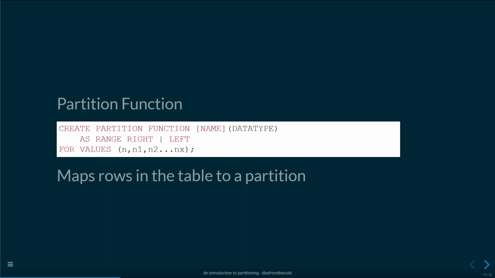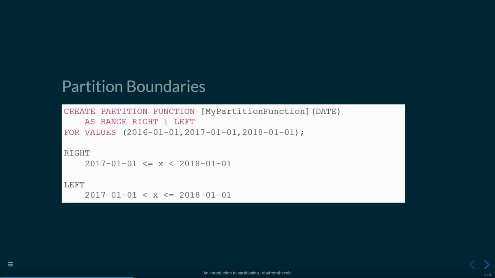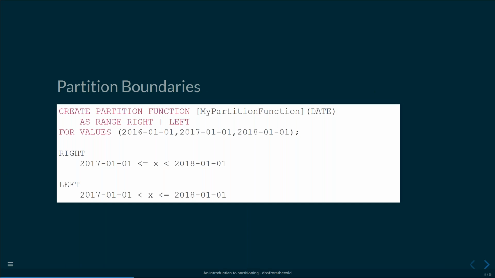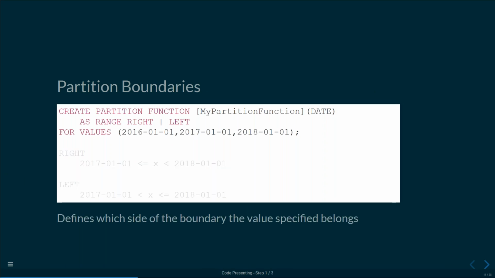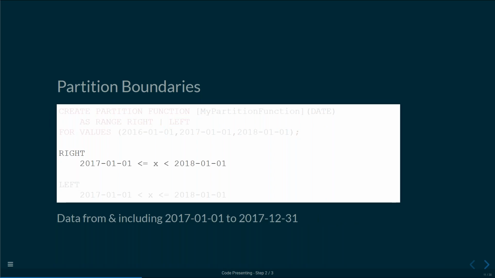Talking about the range right or left, this is how boundaries are applied to our partitions. So if we said range right, and we have partition X there, that partition, say it's a date type, would have data in it from the 1st of the 1st, 2017, all the way up to, but not including, the 1st of the 1st, 2018. So that one partition there would have a year's worth of data.